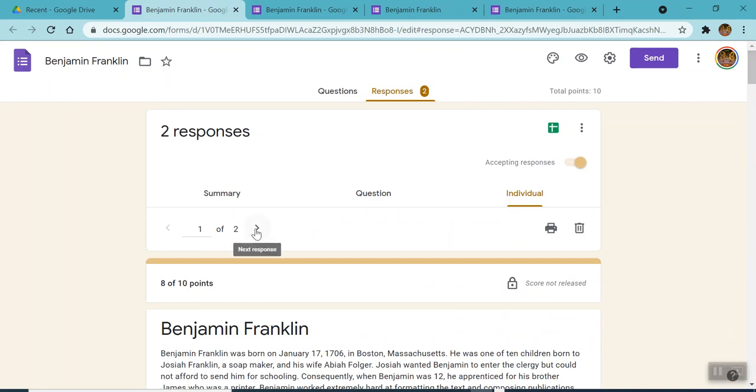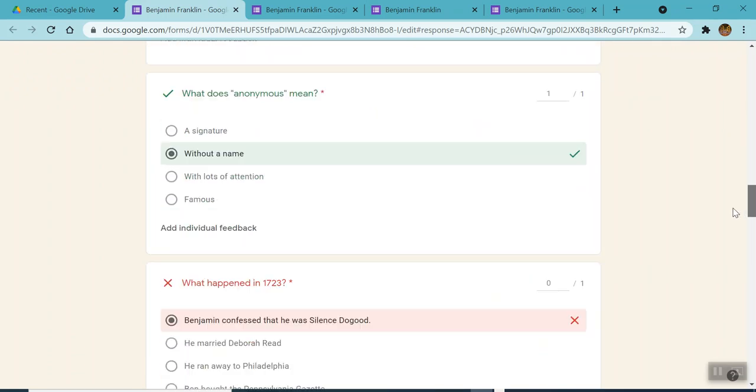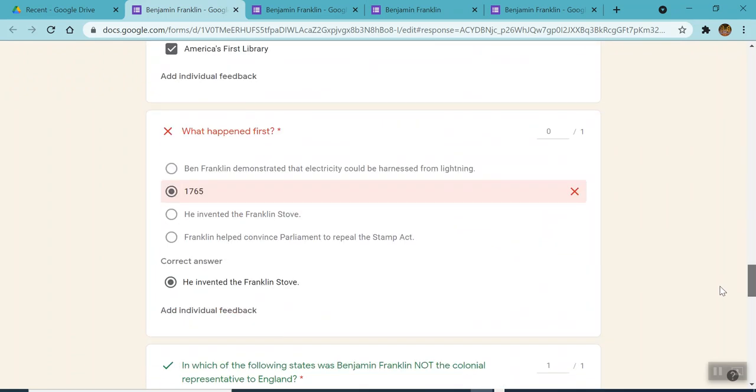Let's see the next student. I just click on this arrow. It says 1 of 2. Click on this arrow, and the second student was Clara, and I can see exactly how Clara's test proceeded in detail.